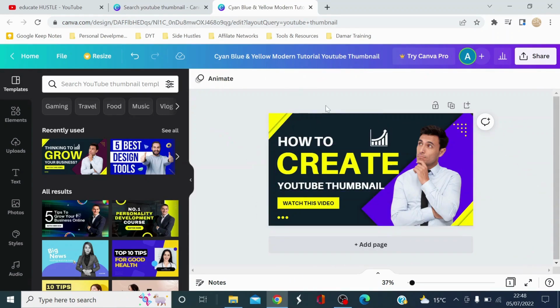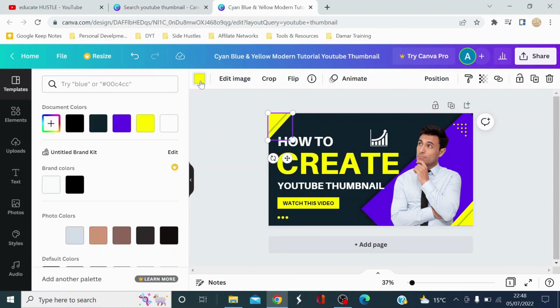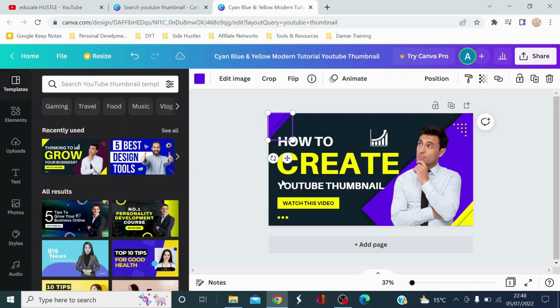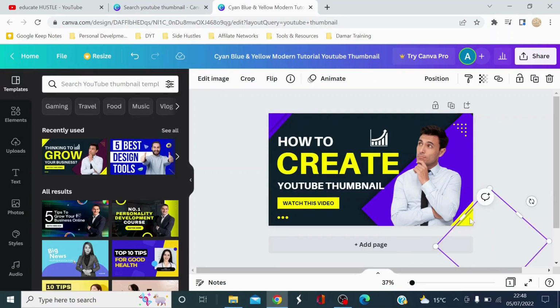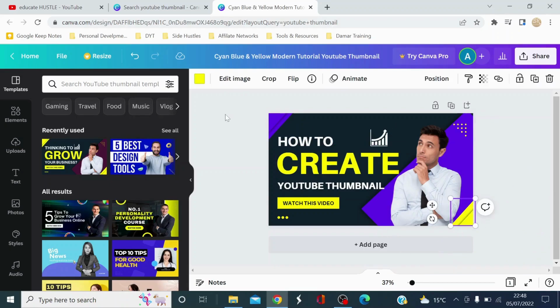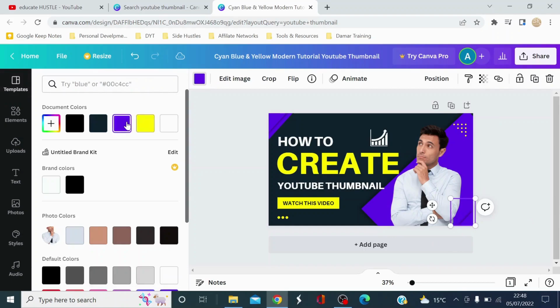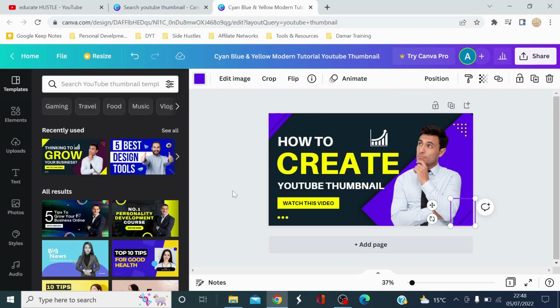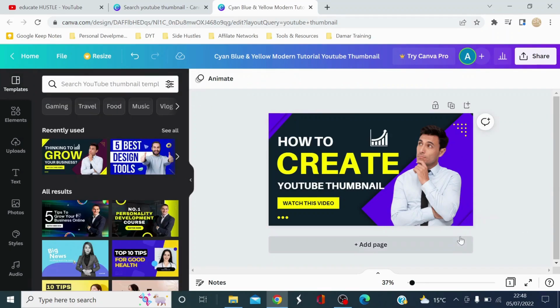Let's see if we can change these corner ones. Change that to a blue as well, the same color blue. I'm not too fond of the yellow. There we go, blue. So can you see, I'm clicking on the object, coming up here on the left, and selecting the color that I want. There we go.